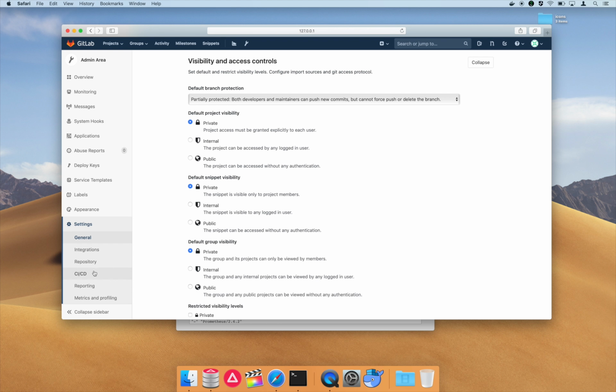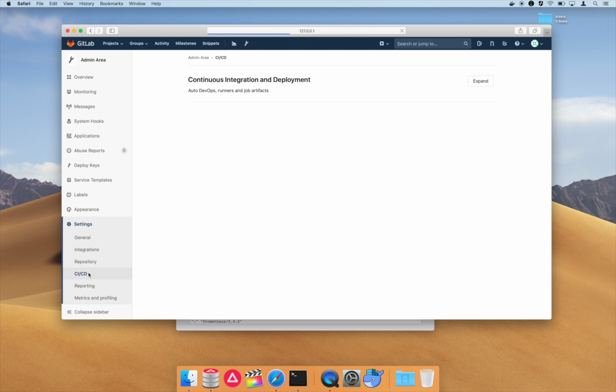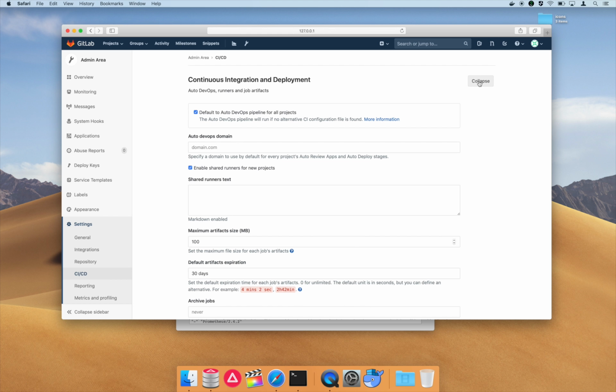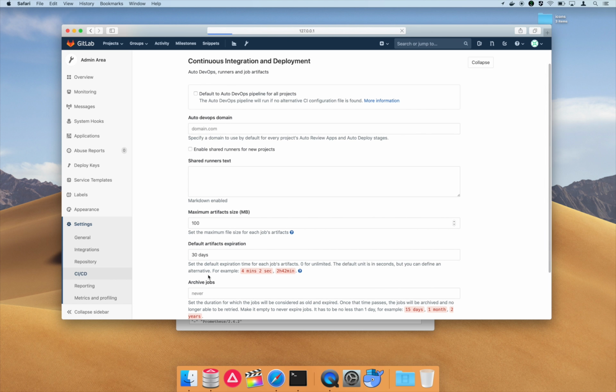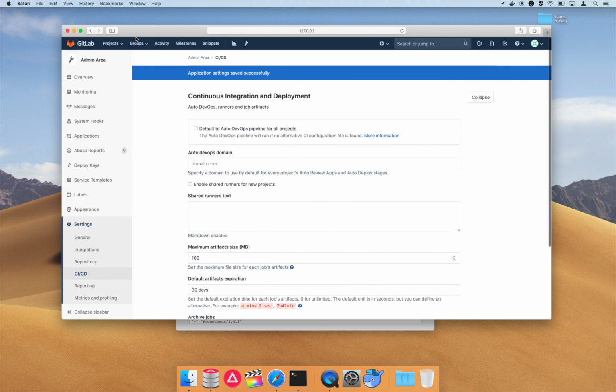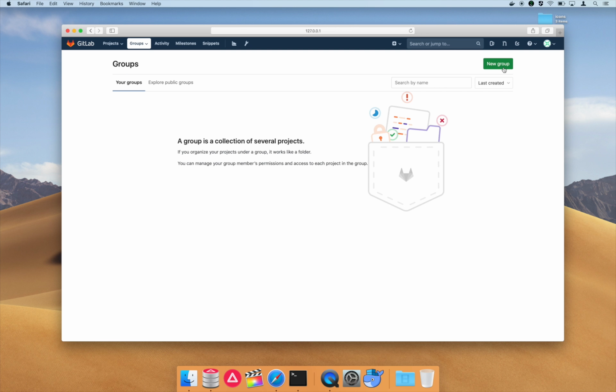Also, you need to make a setting in CI and CD, this is the continuous integration and development. Click expand and make sure this is off. We don't need that for PostLab. So save your changes. Now, we're almost done. So we've got only one user now and no groups yet.